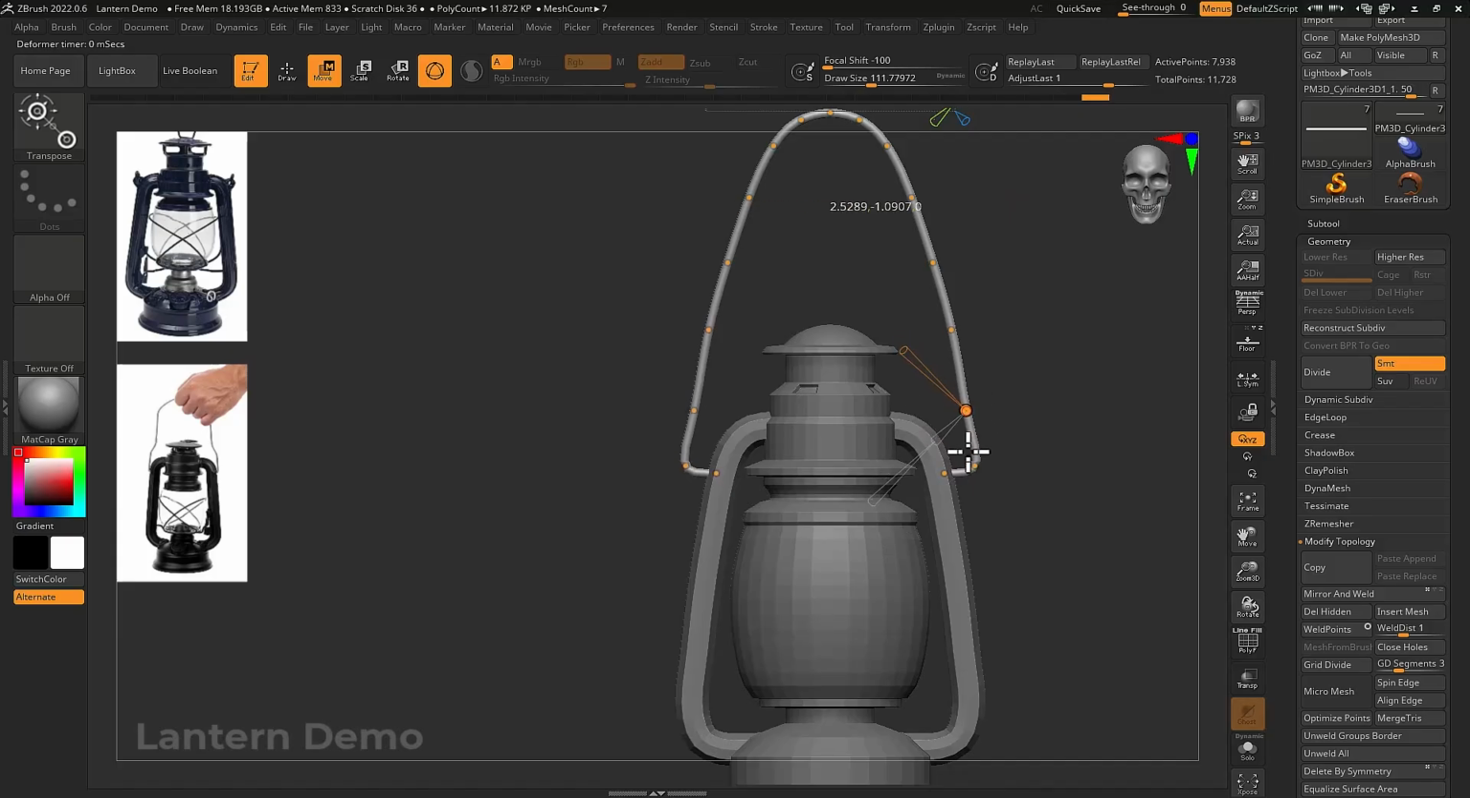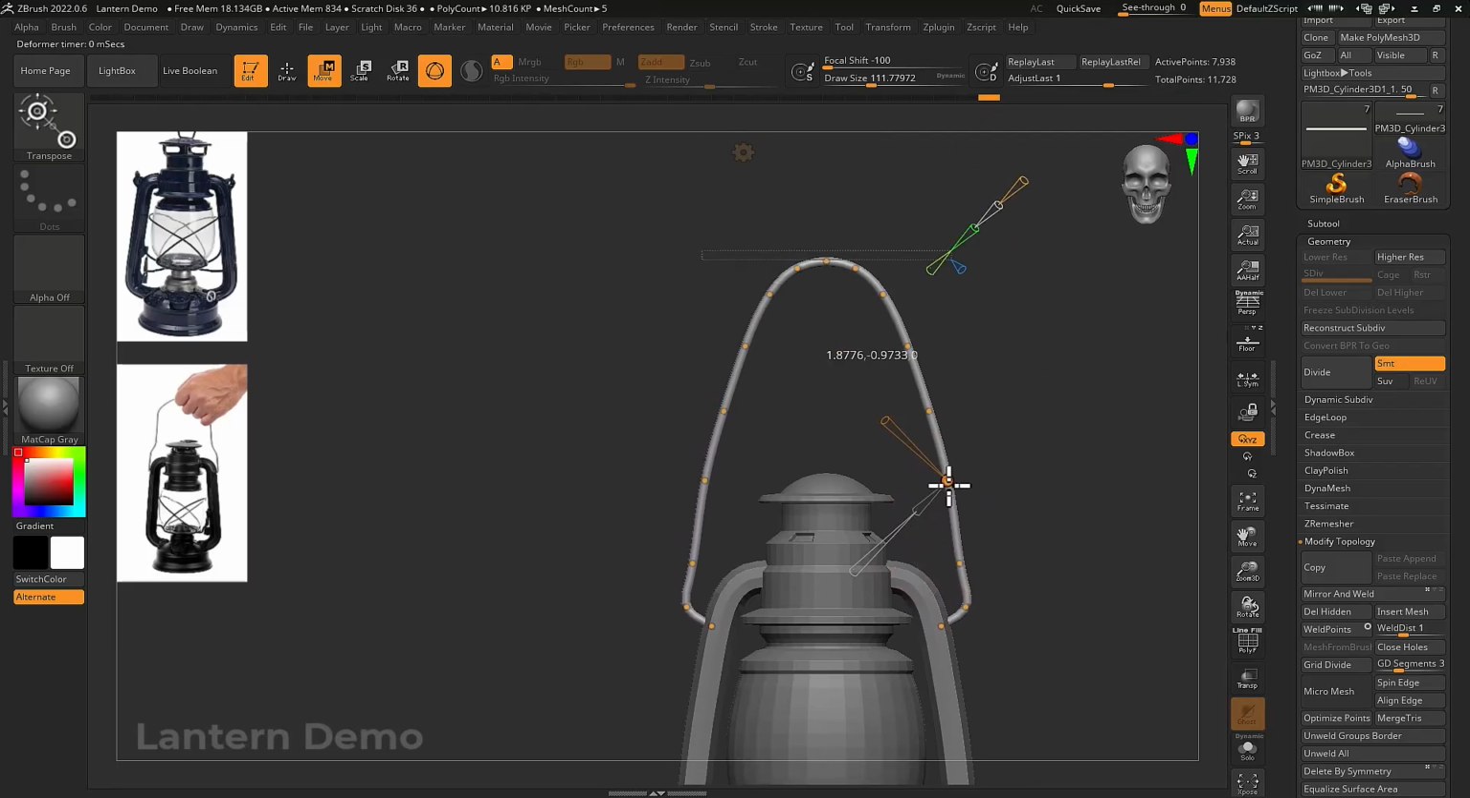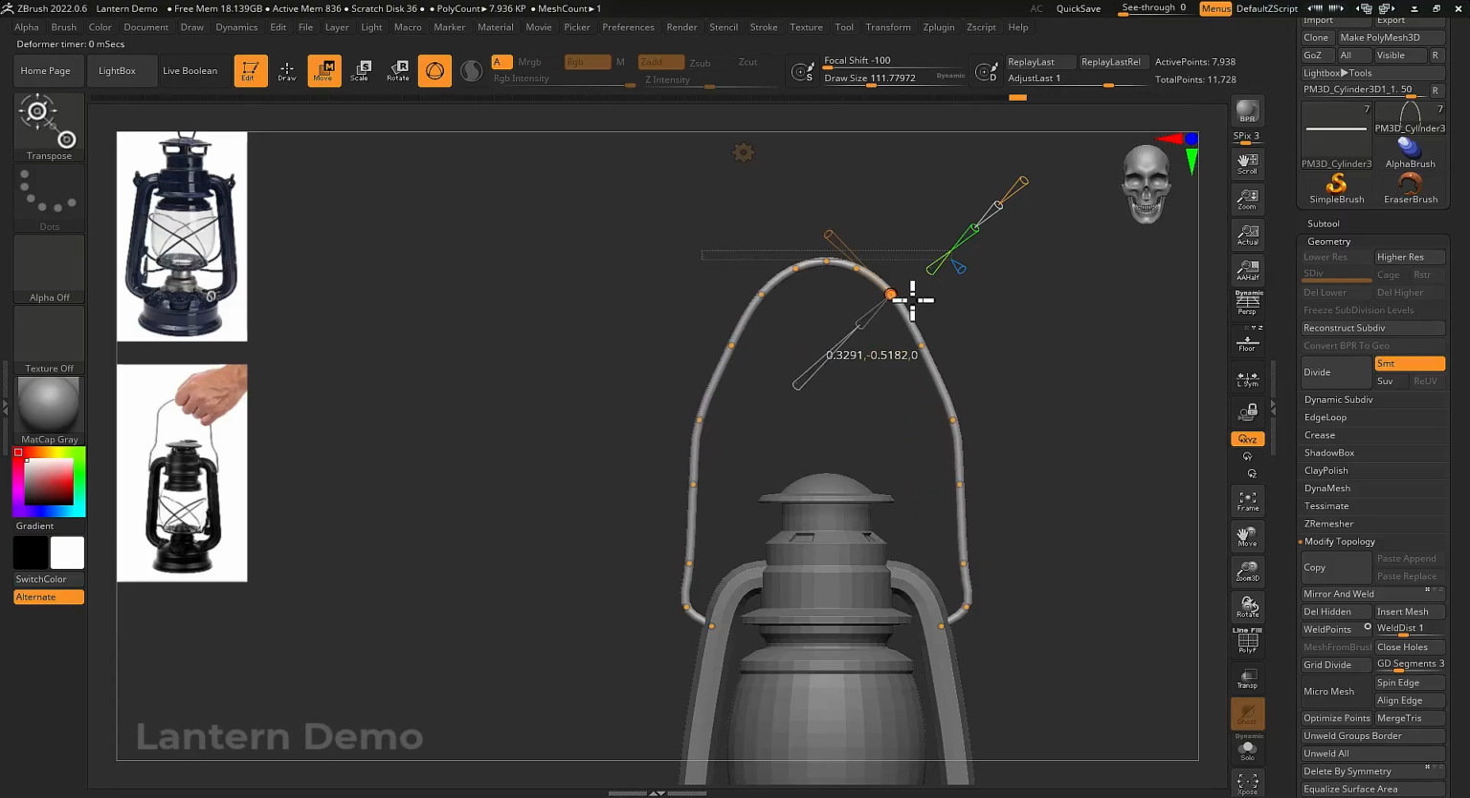And just take your time and kind of form the handle shape. Continue to nudge these into place. Bend Curve is definitely a must-use feature in ZBrush. Definitely one of the better additions. Okay, I think that looks like a nice, comfortable handle to hold.